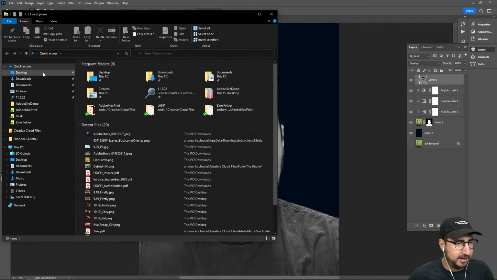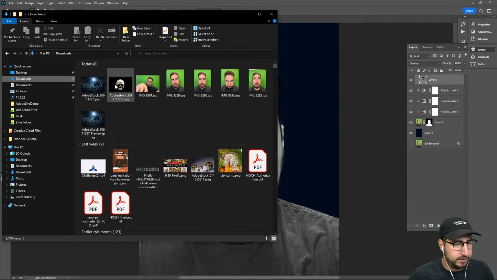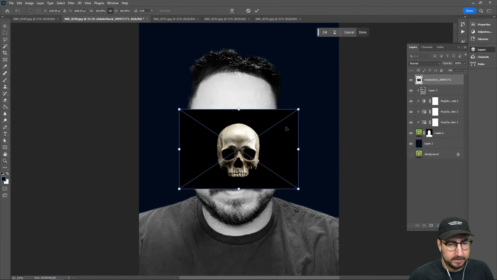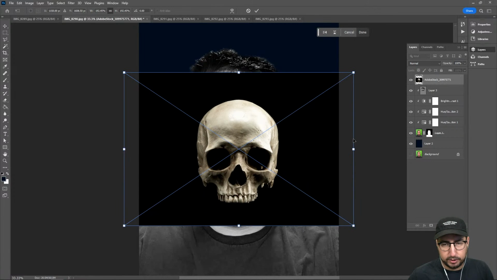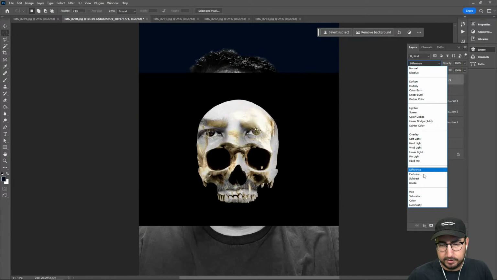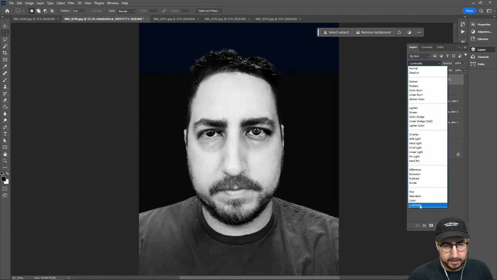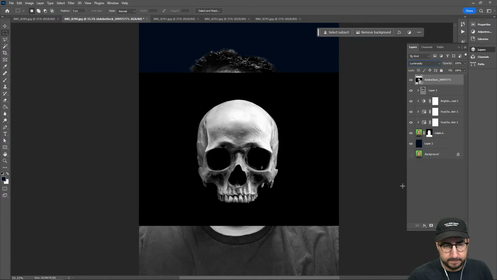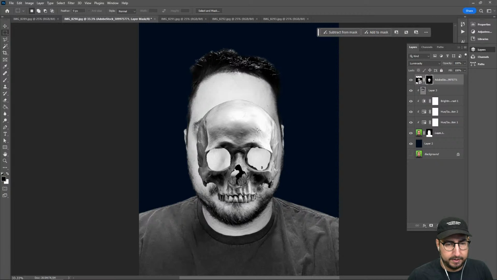use luminosity. So I'm going to go into downloads, and we are going to just grab this, and we are going to use luminosity here. So changing the blending mode of this layer down to luminosity. Where are we? Right here. And I also maybe want to remove the background. So I'm just going to click remove background here, and it's going to start to pull away. There we go.